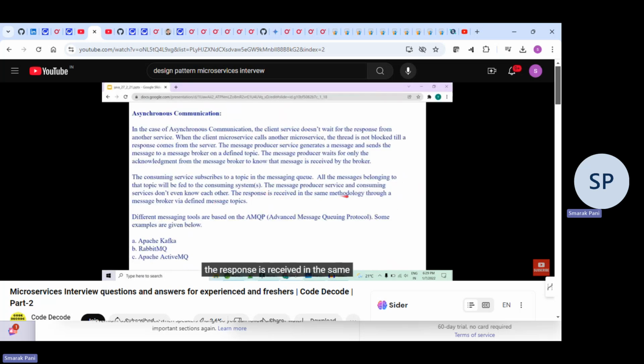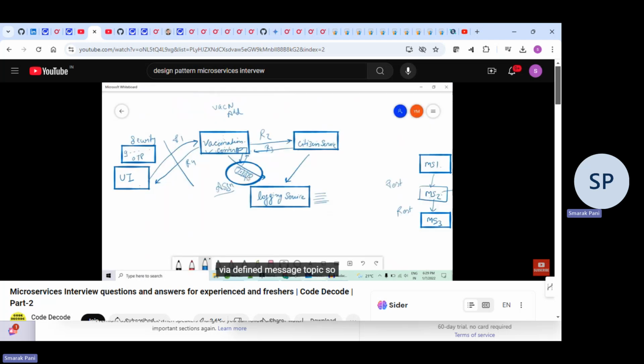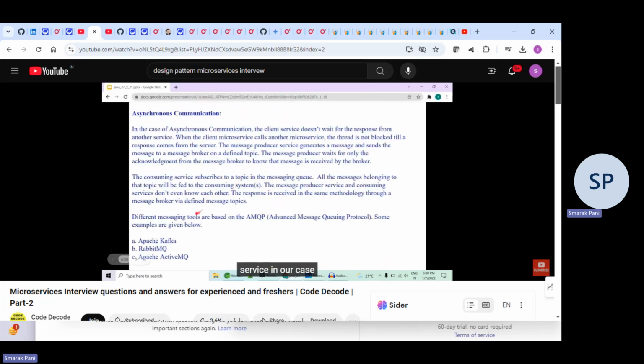The response is received in the same methodology through the message broker via a defined message topic. So the same thing happens. There must be some consumer here. It gets the message, logs it and sends a response. Okay, I got it. Give me the next one. It logs it. Give me the next one. So this is completely asynchronous in nature. They don't communicate directly with each other like the vaccination and citizen service in our case.